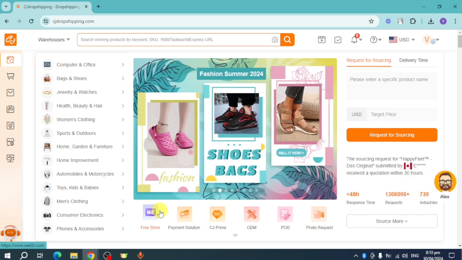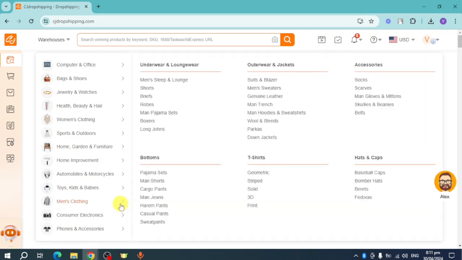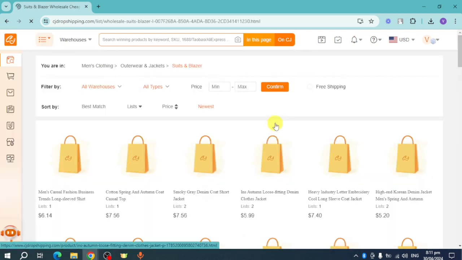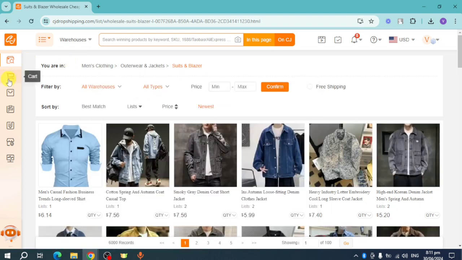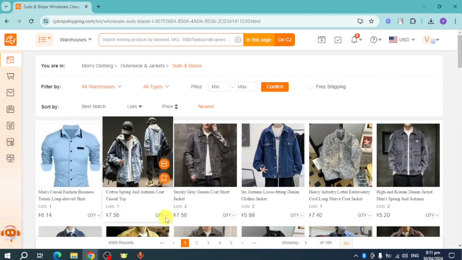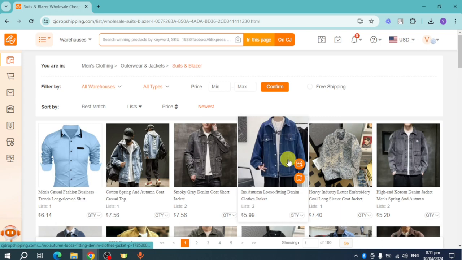Next thing you need to do is head over and look for the actual product that you want to dropship. For example, let's dropship right here men's clothing, and let's choose in here men's suit and blazer. There's actually a lot of products that you can choose from on this CJ dropshipping. Some are from Aliexpress, and they also have this particular things that you can source for this. So let's, for example, choose this particular denim jacket.